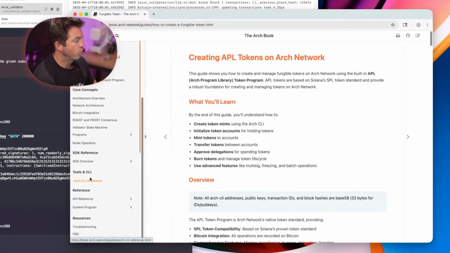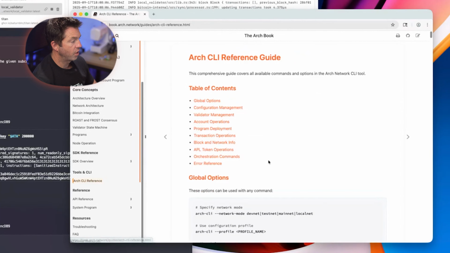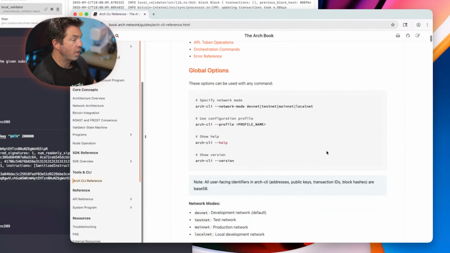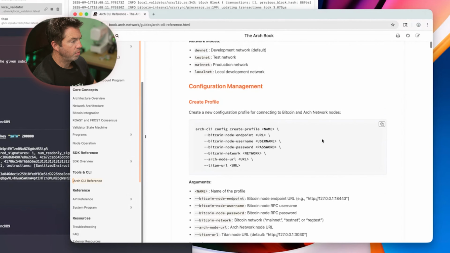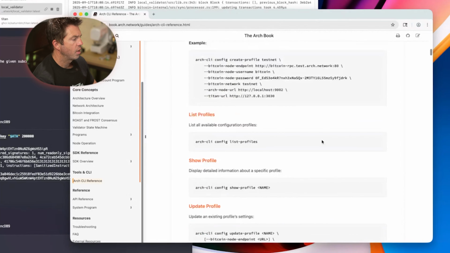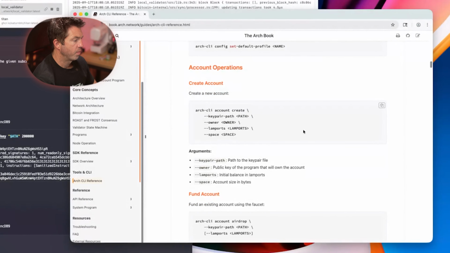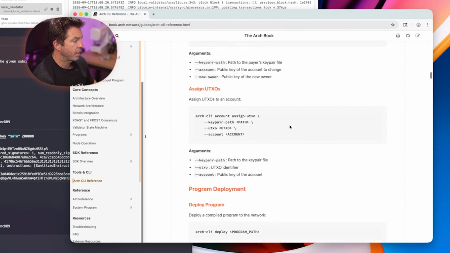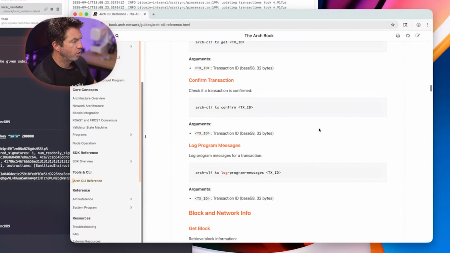And you can find more information about this on our website. If you also scroll down to a section in our Arch book called the Arch CLI reference under Tools and CLI, you can actually see every single operation that's able to be done and what it expects data-wise to execute those commands in that section. And so it's broken down by account operations and program deployment operations. Arch CLI has a lot of different complex things that you can execute with it on chain, and you'll find all of the information documenting those functions on the Arch book in the Arch CLI reference section.